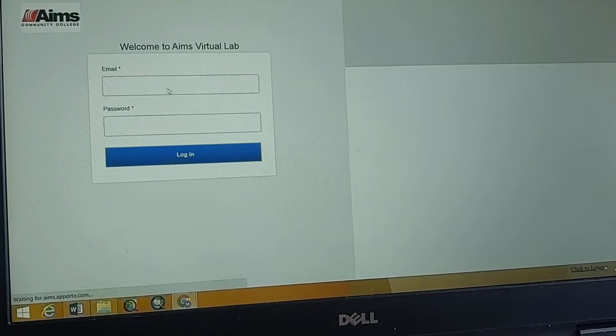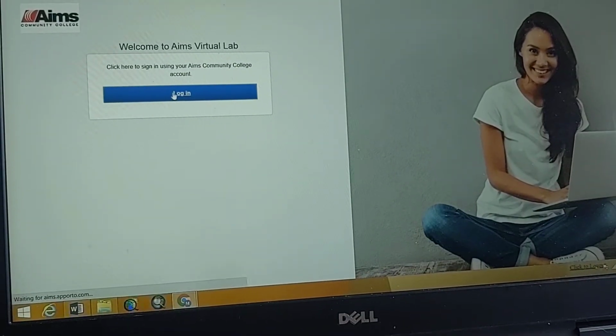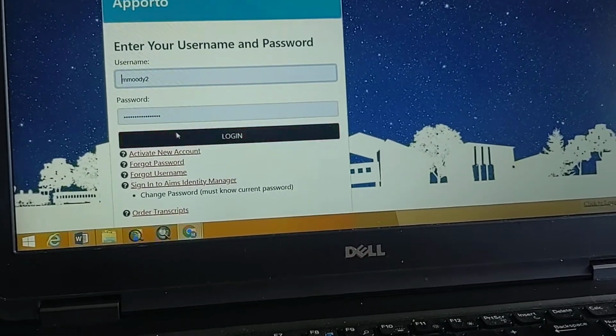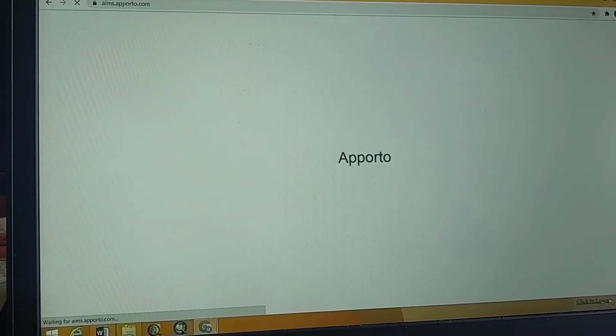Now for your email, okay, you do need to actually put in your email and make sure that you have your correct password. If you don't have that, you'll need to contact IT for that. Okay, give it a minute just to load. It's going to take a little longer, and that's okay.